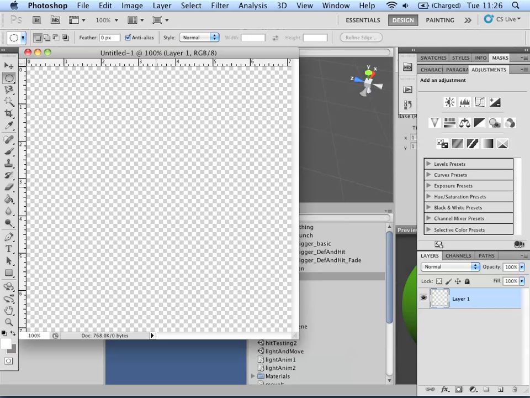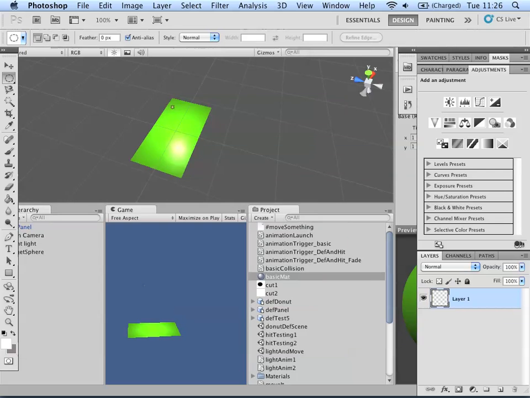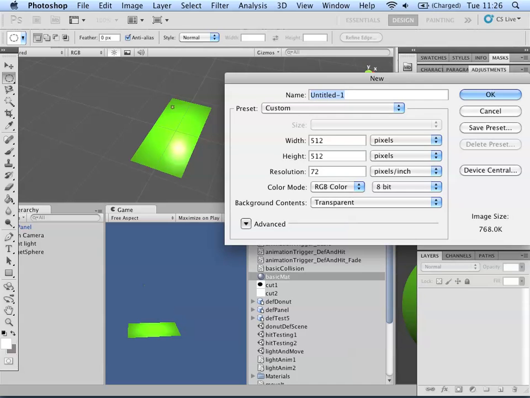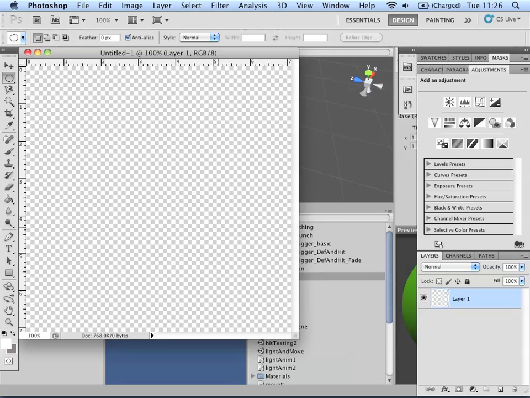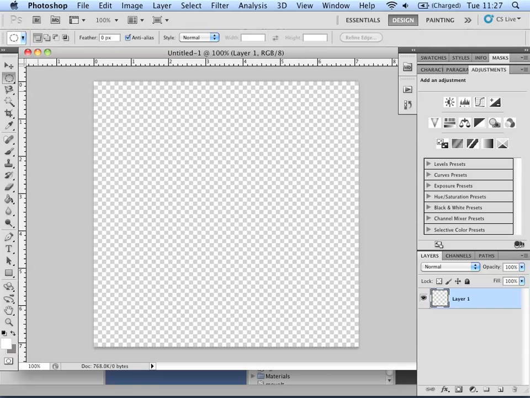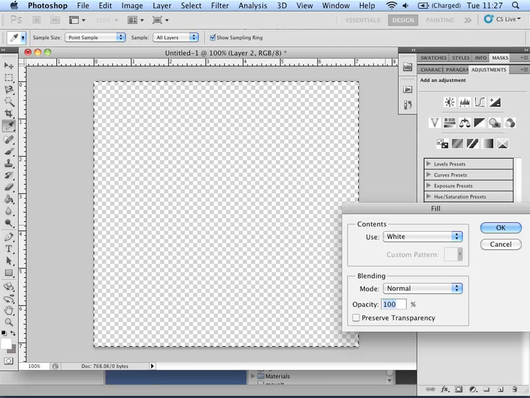And you notice, in Photoshop I said transparent background. Actually, I'll show you that again. Background contents transparent, and that's why you get the grid. So first things first. On my first Photoshop layer, I'm just going to paint it all white. Or actually, sorry. I'm going to make a new layer and do a fill with white.